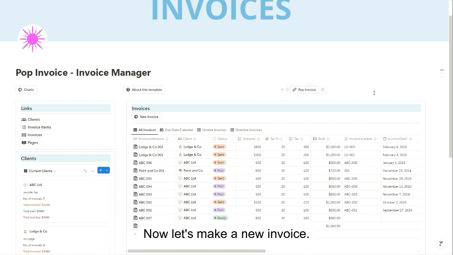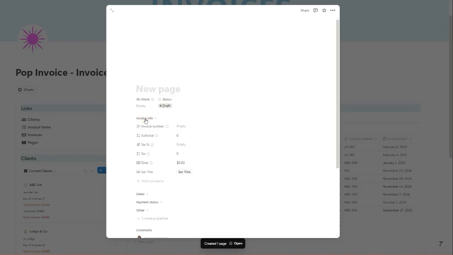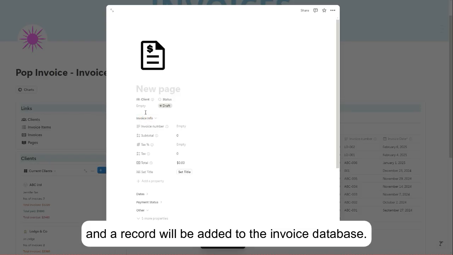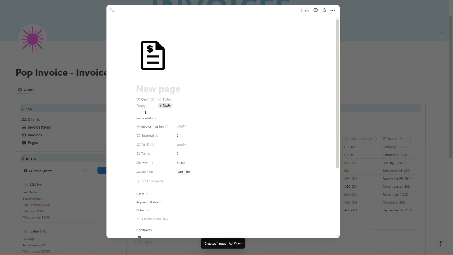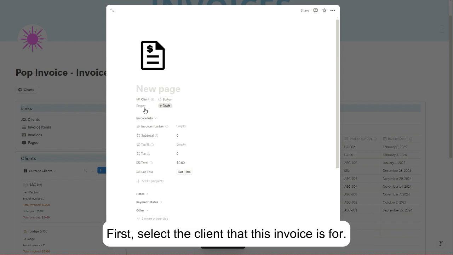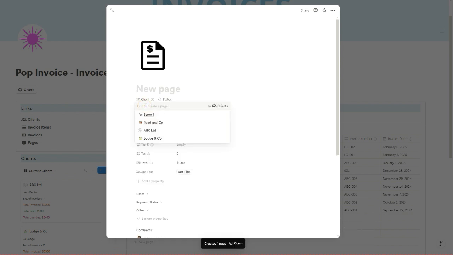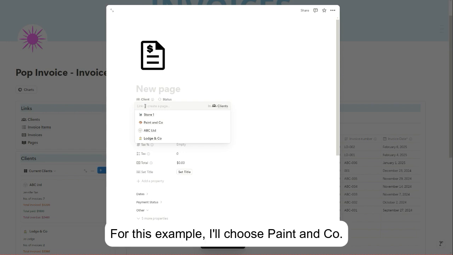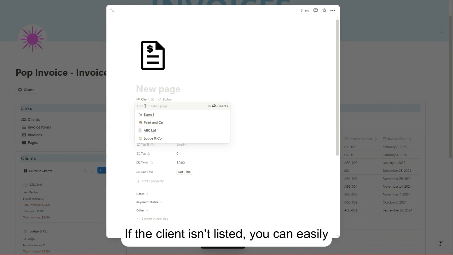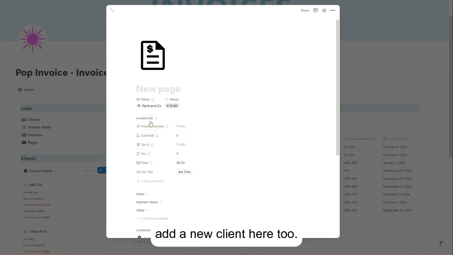Now let's make a new invoice. Simply click the New Invoice button and a record will be added to the invoice database. First, select the client that this invoice is for. For this example, I'll choose Paint & Co. If the client isn't listed, you can easily add a new client here too. Next, if applicable, you can add the tax percentage. For this example, I'll add in 20%.